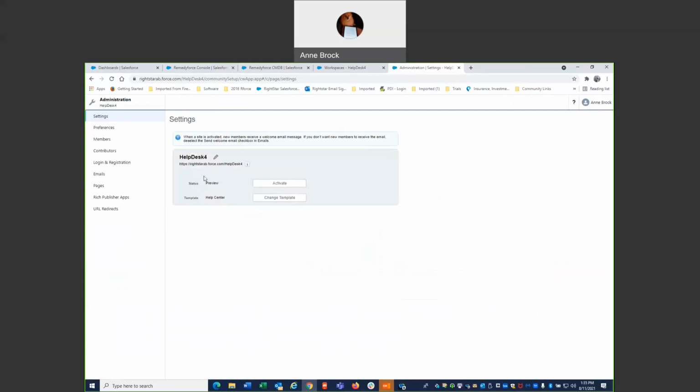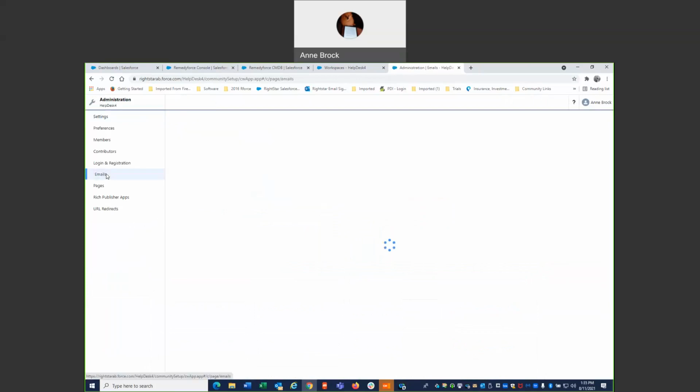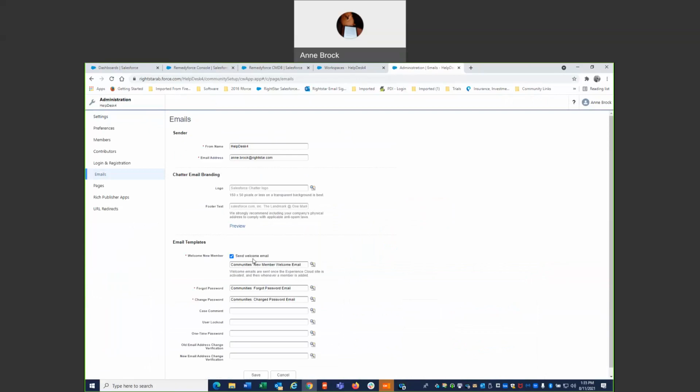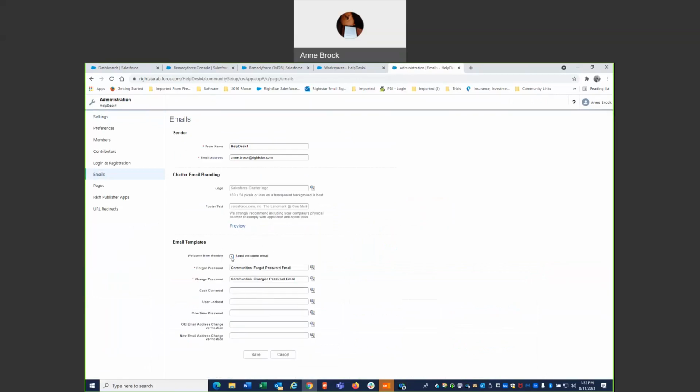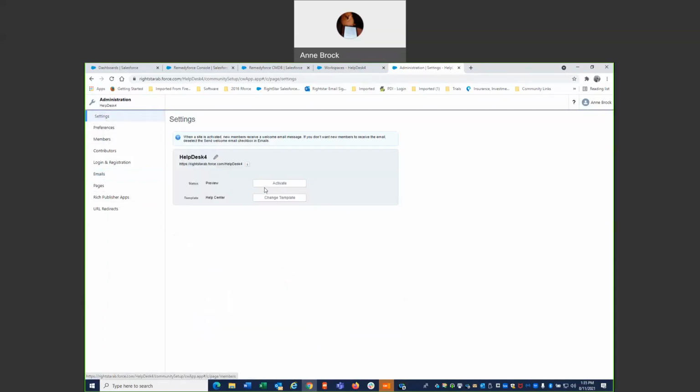One of the things I want to show is under Emails. You can send a welcome email when you activate this site. I'm going to turn that off because I don't want to do that to my users in my demo site. I don't need that flood of emails. But if I had that checked, I'd get emails when I activated this. You can see here, this is where I go to activate it.